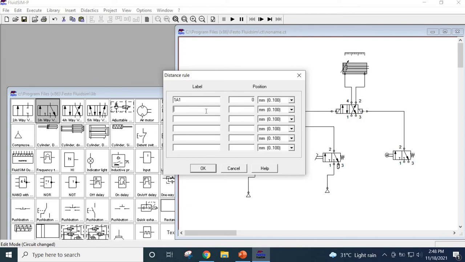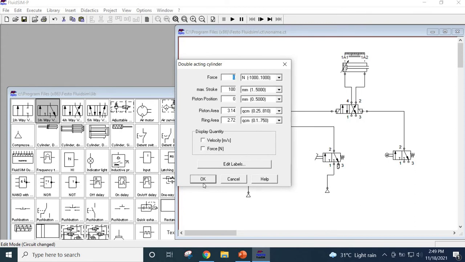And then we say 1A2, which might be 100 millimeters. So this is the stroke length of 100 millimeter. Let's say we put this one, so this is the case.